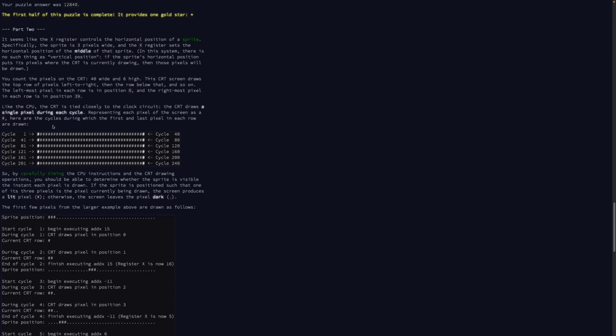So as the CPU runs, it's going to drive the CRT, and the CRT is going to print a pixel at a time. So for each cycle, we will either print a hash if the sprite is visible, or a dot if the sprite is not visible at that point in time. So both the CRT and the CPU and the instructions are all going to be updating at the same time.